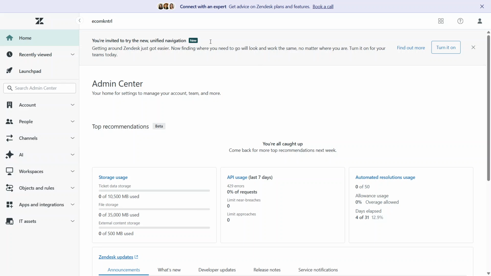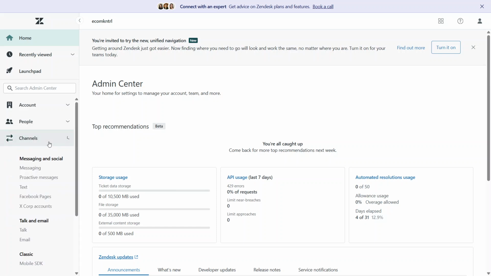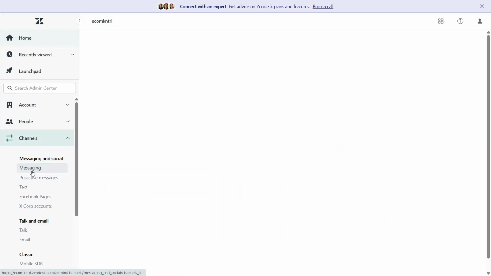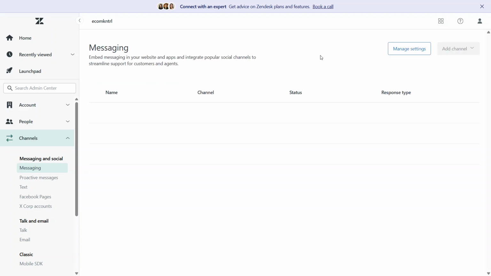Inside the Admin Center, we'll be working with your channels. Again, focus on the left-hand panel. Find the section labeled Channels and click it so that it expands. Under that expanded section, look for Messaging and Social, then choose the Messaging option. This is where Zendesk manages different messaging channels, such as web widgets or social integrations. You might already see an existing web widget listed here, and that's completely fine.